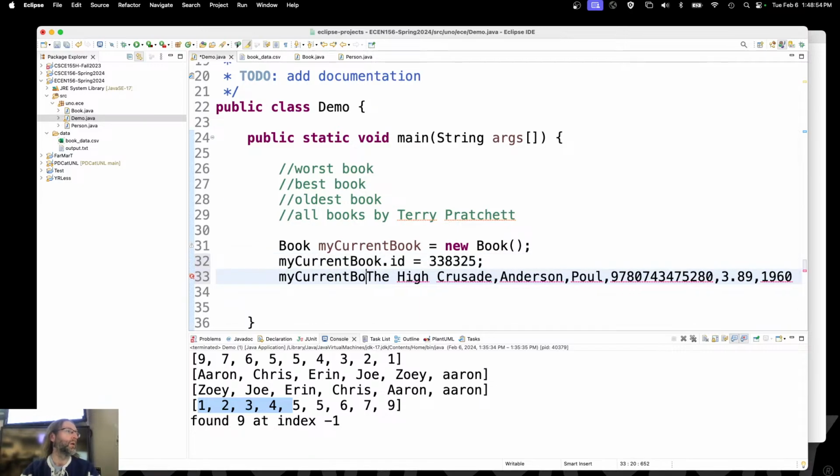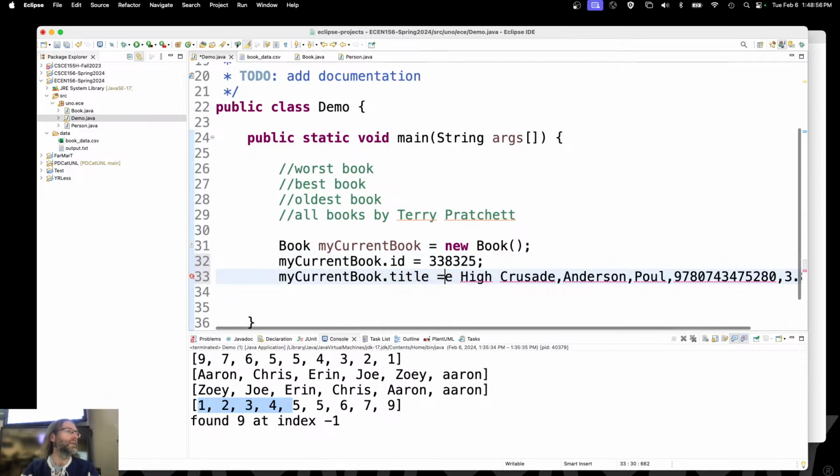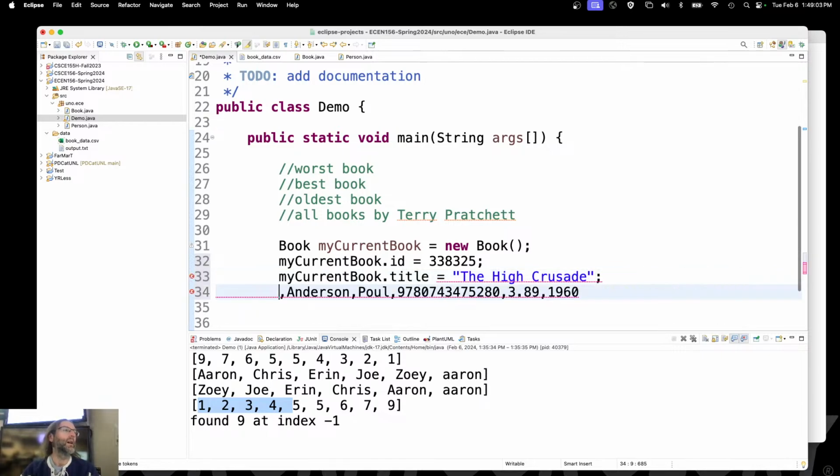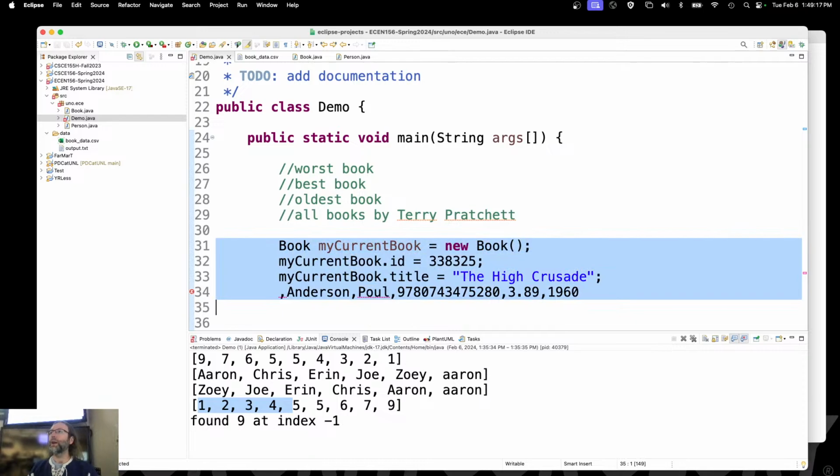My current book dot title is equal to The High Crusade. Right? The High Crusade. Typing. Eventually I'm going to get this done, but then I'm going to want to create another book, and another book, and another book. So this chunk of code here, where I end up setting all of those fields, all those variables, where does it belong? In a function, certainly, so that I can call a function to create a book.